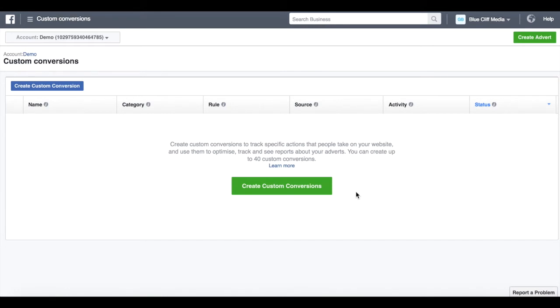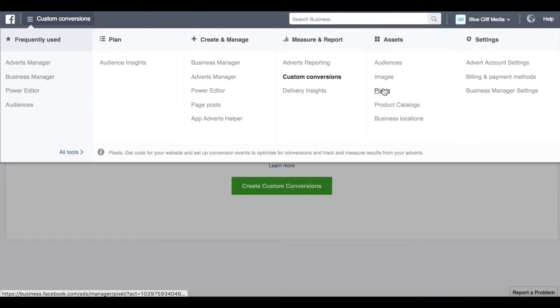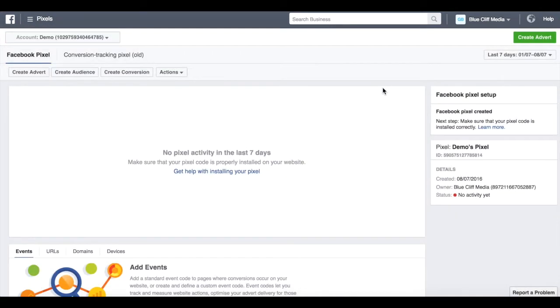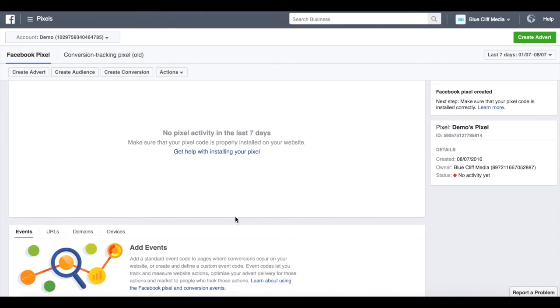Now, before you can actually create a custom conversion, you need to have your Facebook pixel created. So to do that, you go over to Pixels under Assets, and if you've not already created a pixel, there'll be a button here that invites you to create that. Now what you've got to do is put that pixel and install it onto your website. I'm not going to go over that in this video, but I do have other videos on my channel. I'll put the link in the description below if you're watching this on YouTube, and you can go ahead and find out how to install your pixel there.